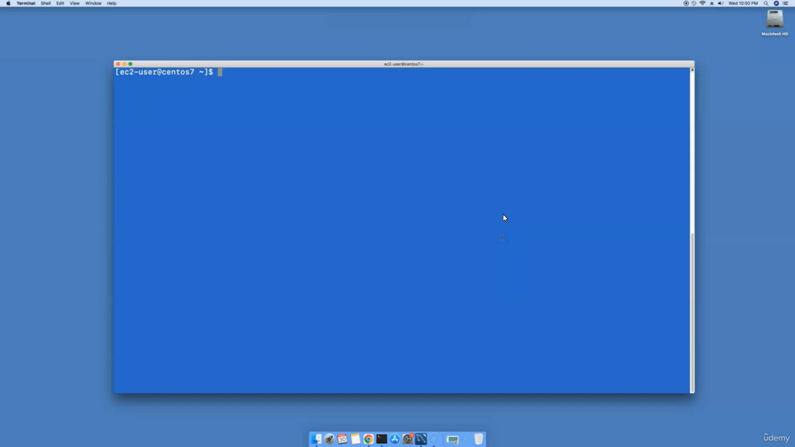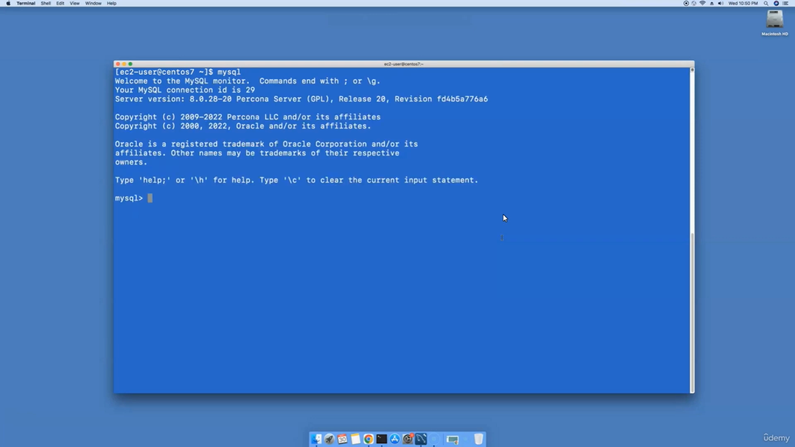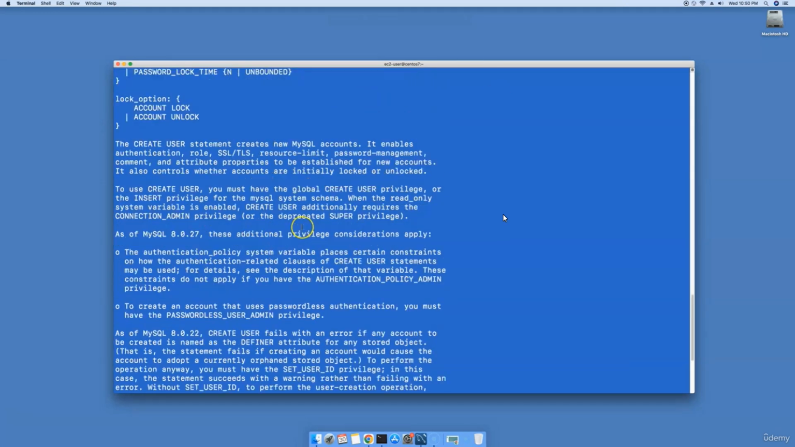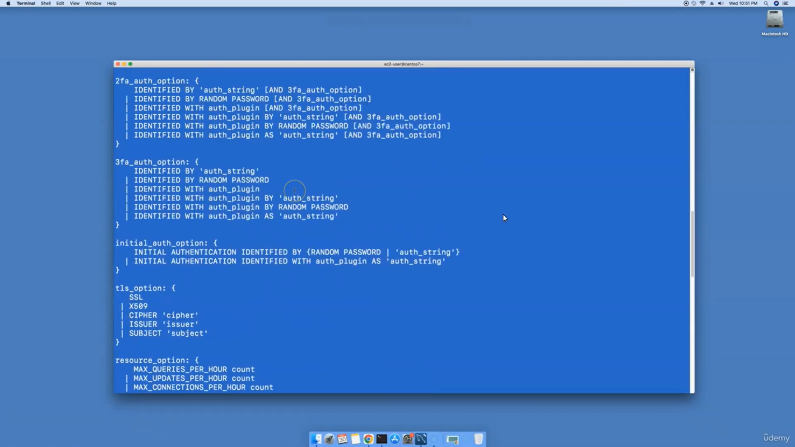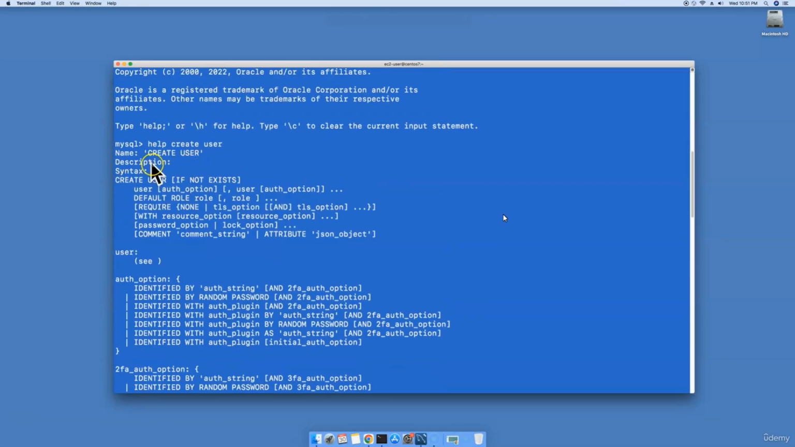Welcome back. Let's create our first non-root DBA user, DBA MySQL account. The first thing is we need to log in, and always before you run any command, see if there is a help available. Help create user. This is a good help. We can just follow along with this and we will create our user. We start right from here.